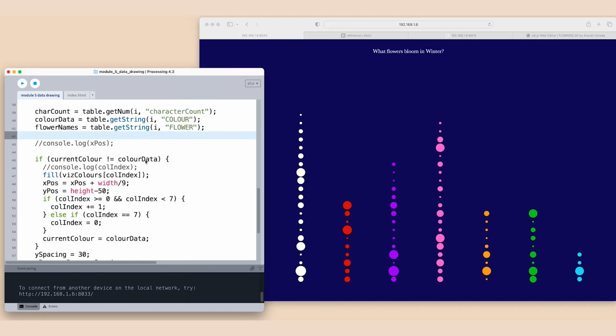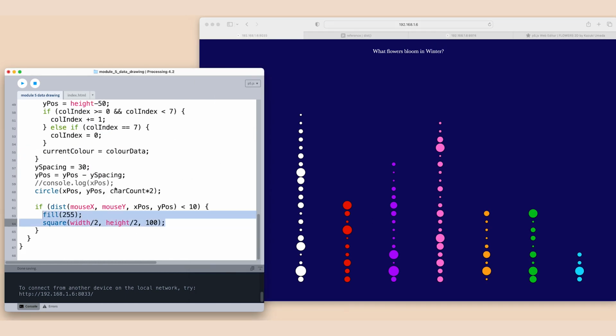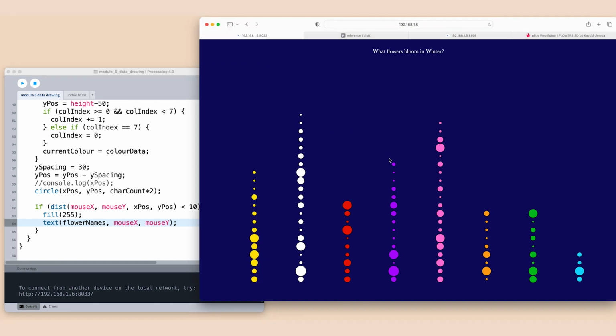We can continue. So what I can do then is I can simply put text. Maybe I'll give it a white fill. Text flowerNames. So draw my flower names as text at, let's say, mouseX, mouseY. So it's going to appear wherever my mouse is. Yeah, let's try that. And great. And so now we've got the text appearing, which is good. We need to fix this issue of all the circles turning white though.